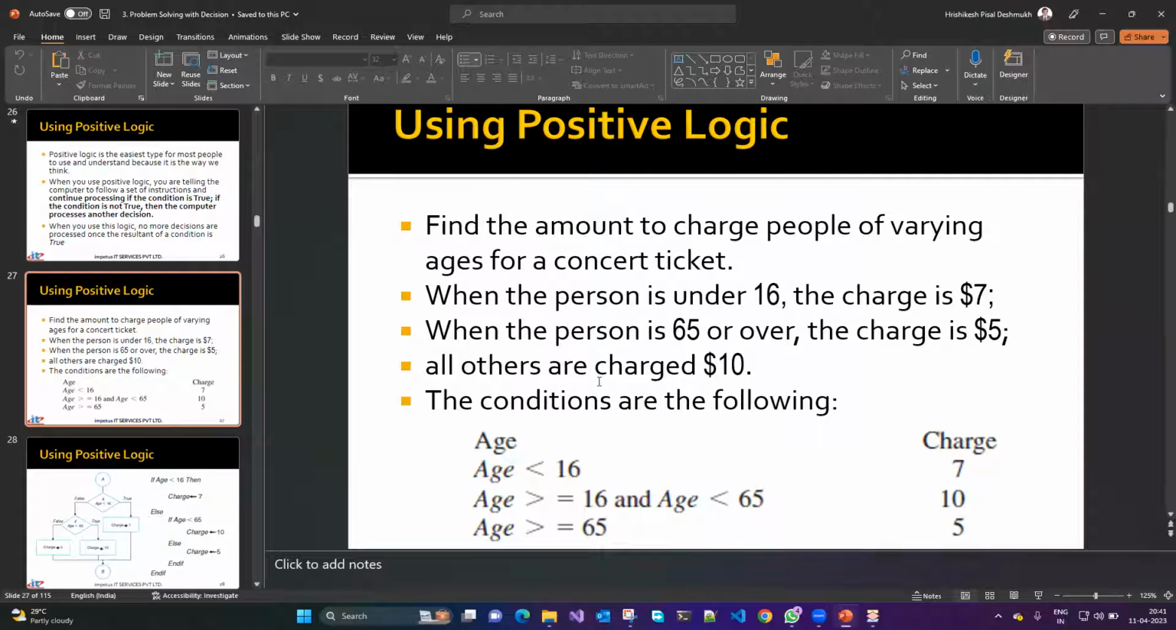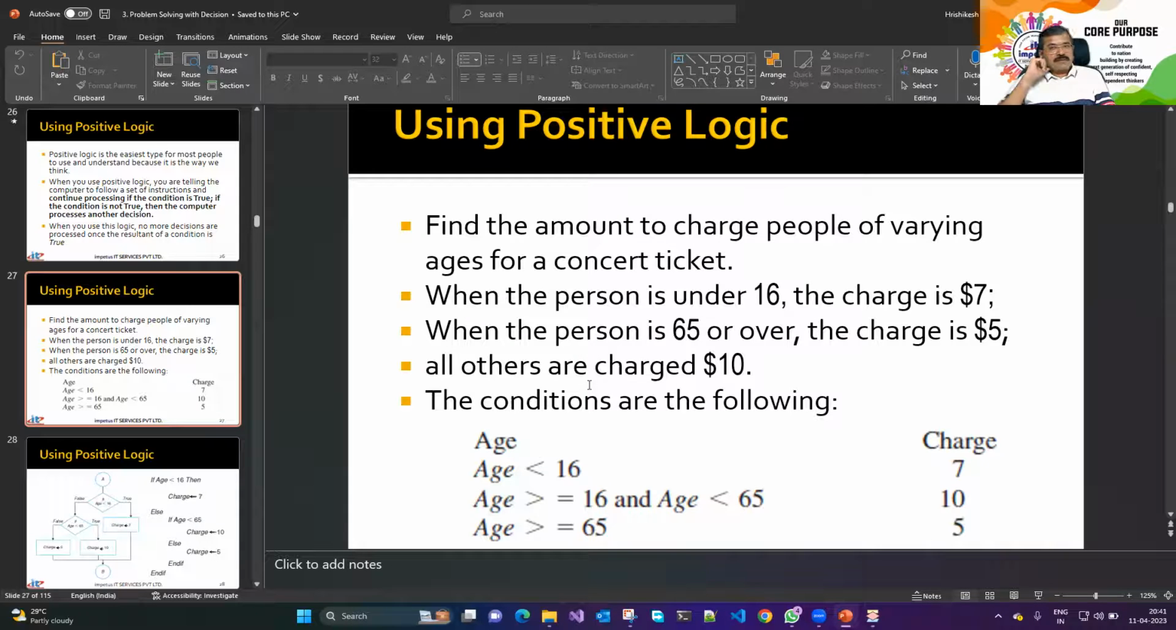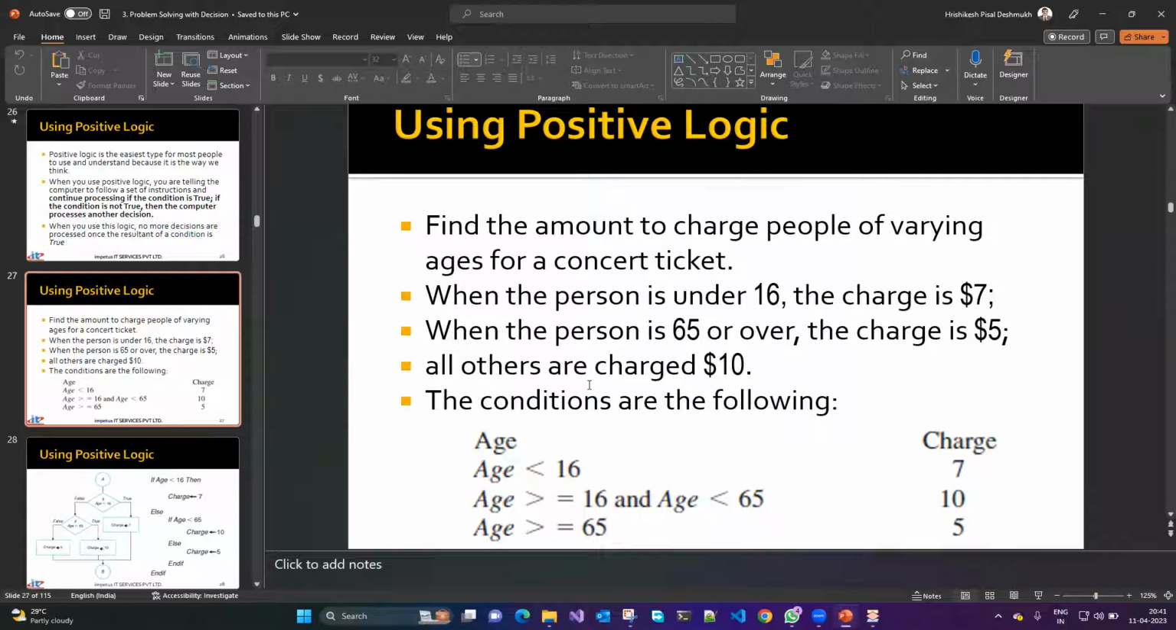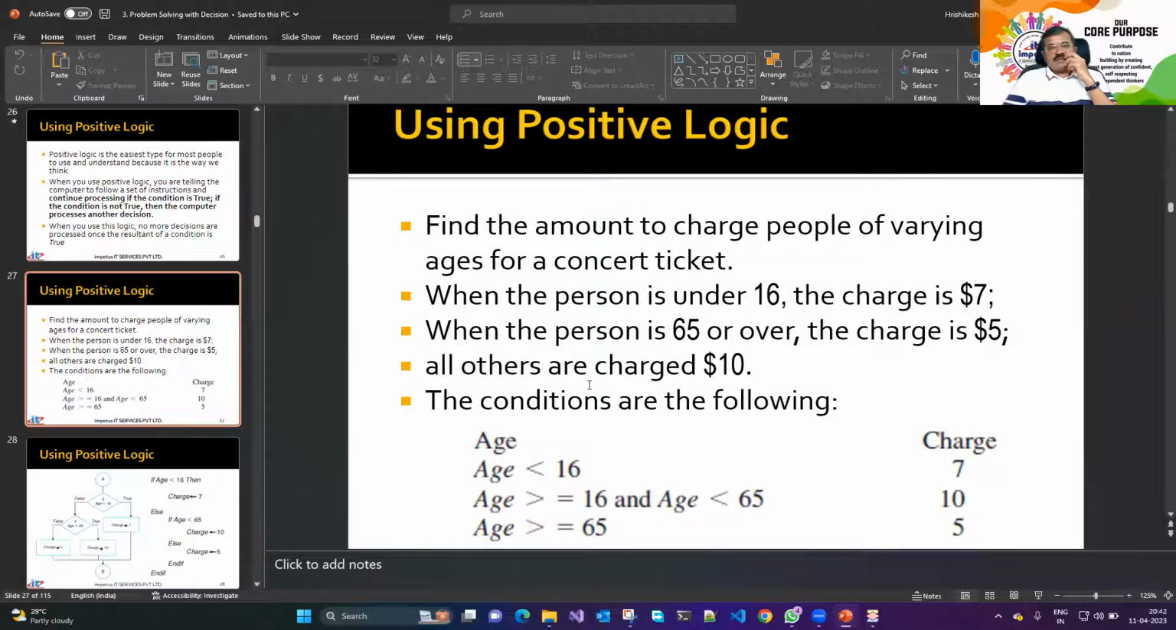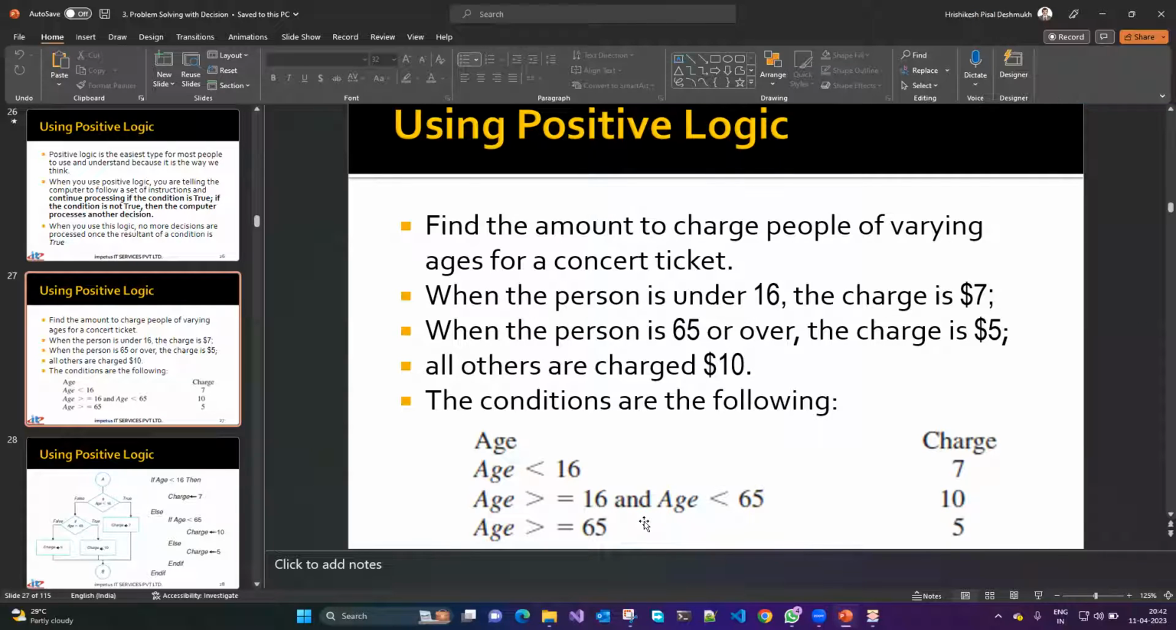Sir, minimum and maximum age. No. Hello, am I audible? Yes, please. Minimum age and maximum age. Yes, what is minimum age? 16. Now what is maximum? Where will I use it?